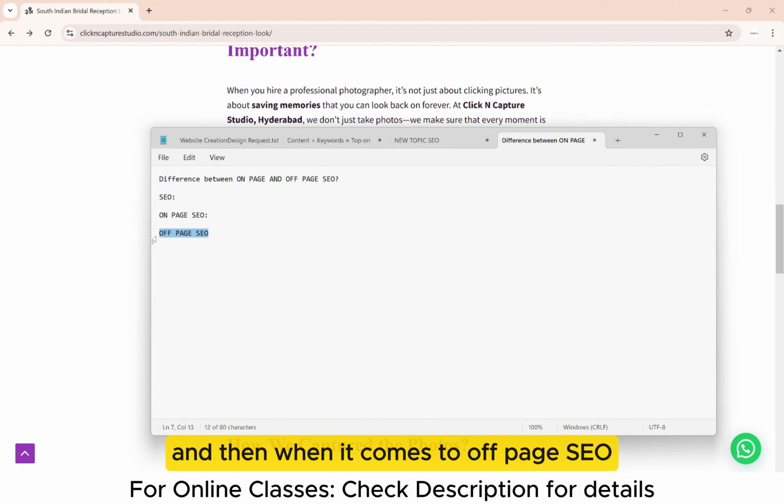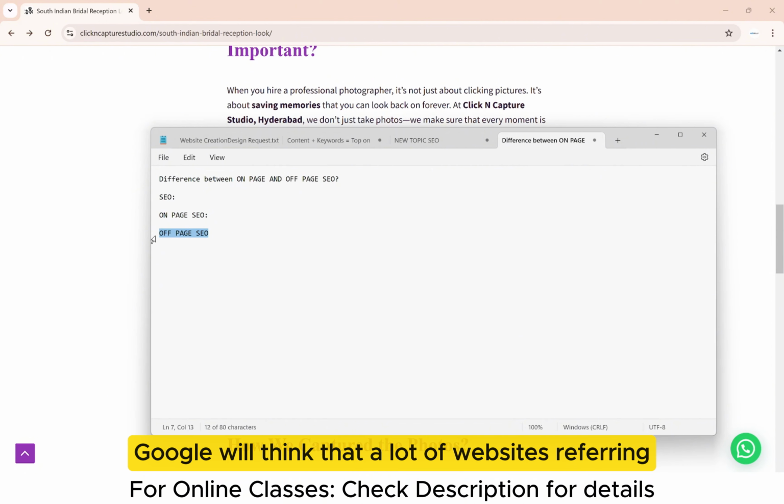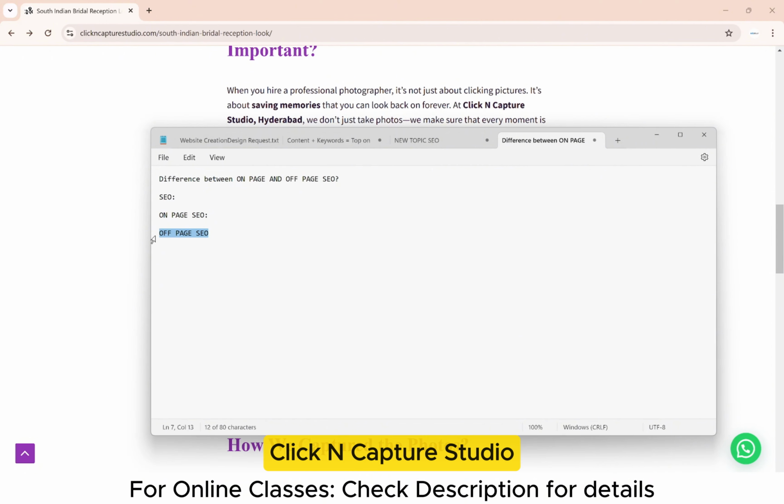And then when it comes to off-page SEO, when multiple websites on their blogs keep links that redirect to clickandcapturestudio.com, to our website, Google will understand the authority that we have, because a lot of websites are referring to clickandcapturestudio.com. Google will think that a lot of websites are referring to Click and Capture Studio, so it is a genuine website, and when someone searches for anything related to their business, we will be shown on the Google search engine results page. That is what is called off-page SEO.